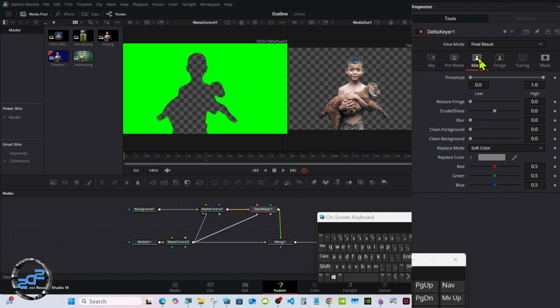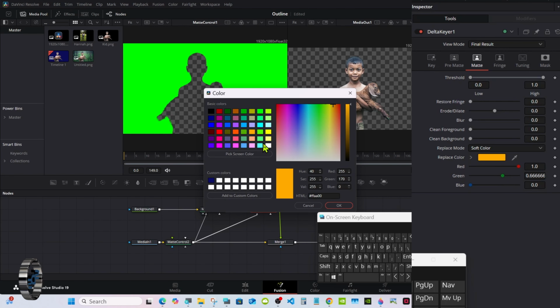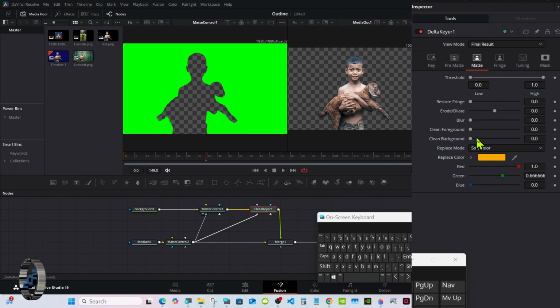Then go to the Mat control. Come down to replace color. This is going to be your default outer line color. Then change this replace mode from soft color to hard. Then slide the erode dilate over and you'll start seeing your line.